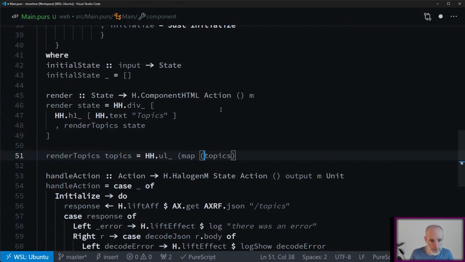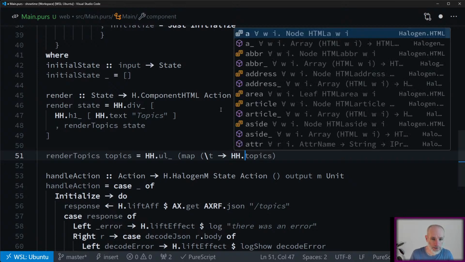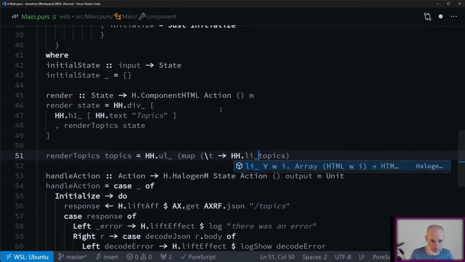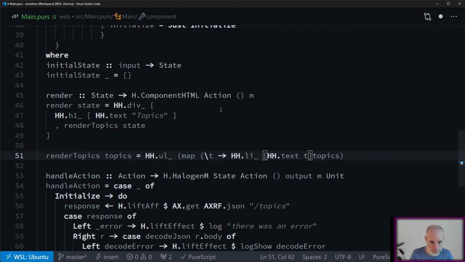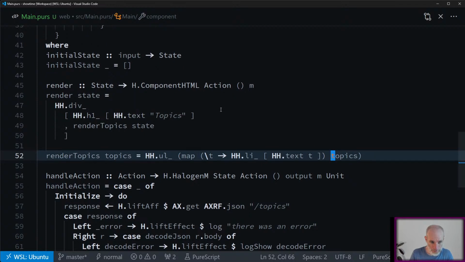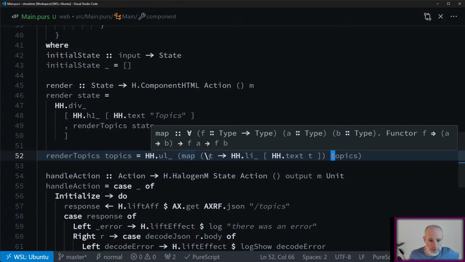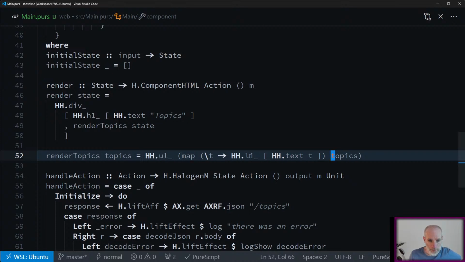And for each topic, I want to say hh.li underscore and then h.text, and the text is going to be t. Okay, so we're going to have ul, and inside it, it's going to have every topic turned into a list element, a list item.